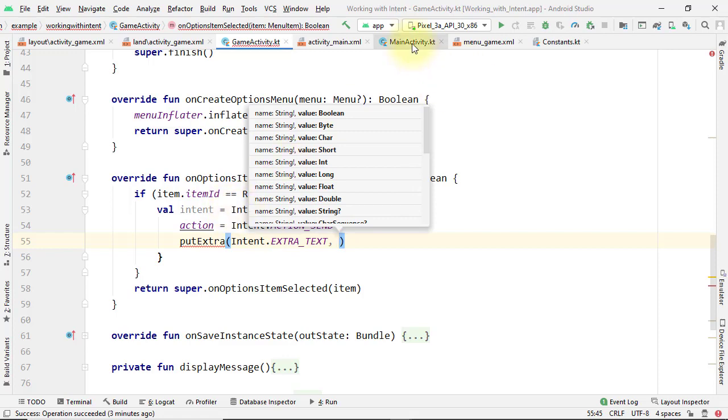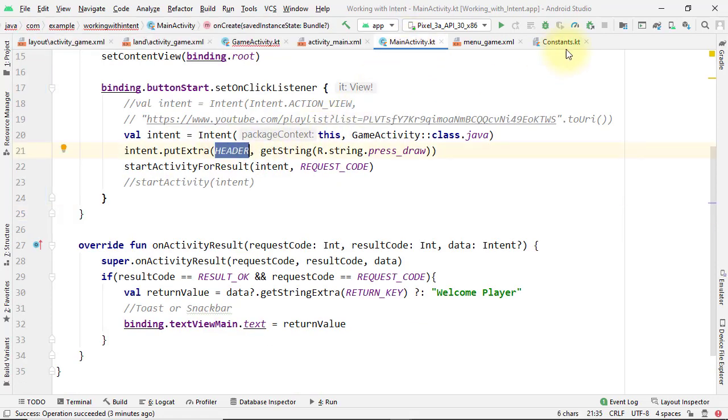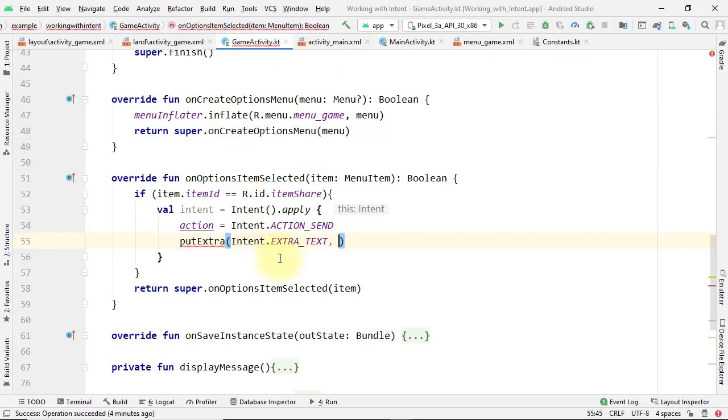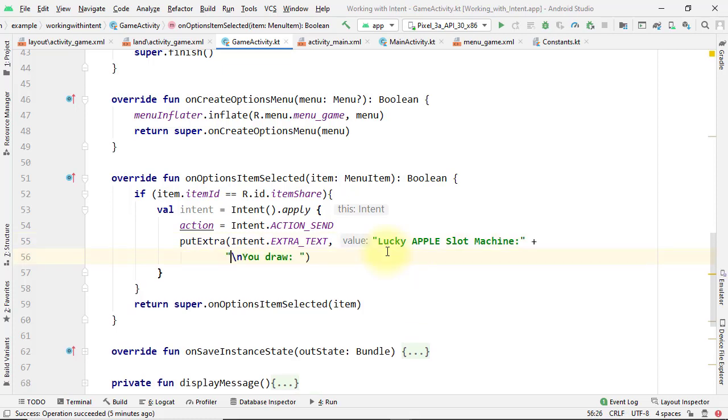Previously, I've shown you how to use a constant string to do this. And then, the value that I want to send is a string, Lucky Apple slot machine. And I want another text on the next line. I can use a \n here. This is same as Java. And say, you draw. I'll put this on the next line so you can see everything.